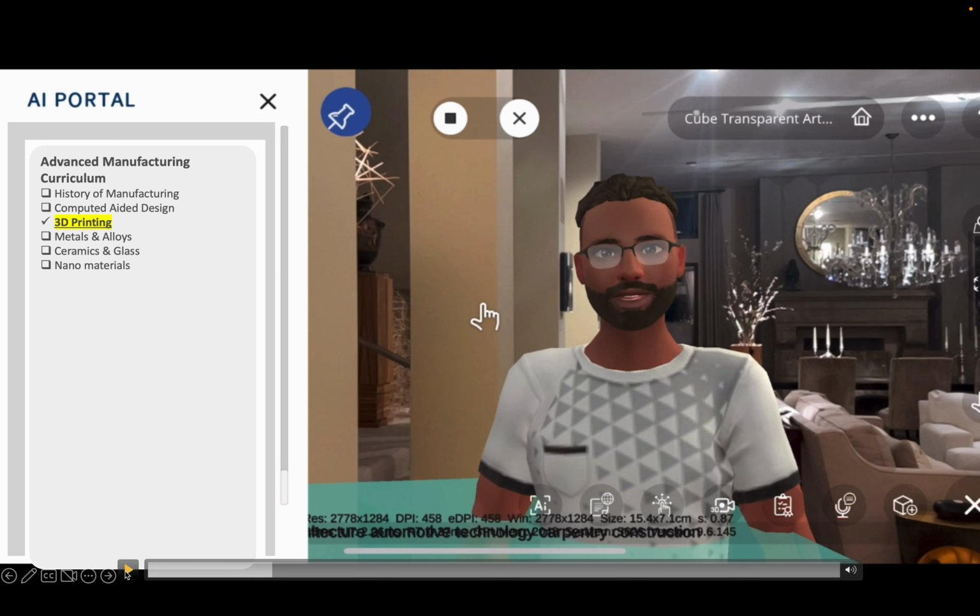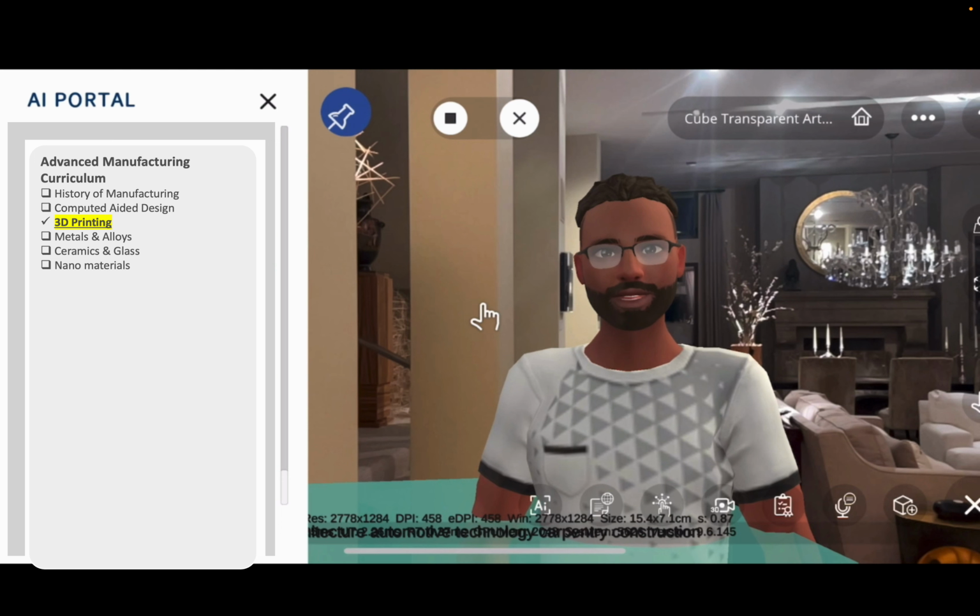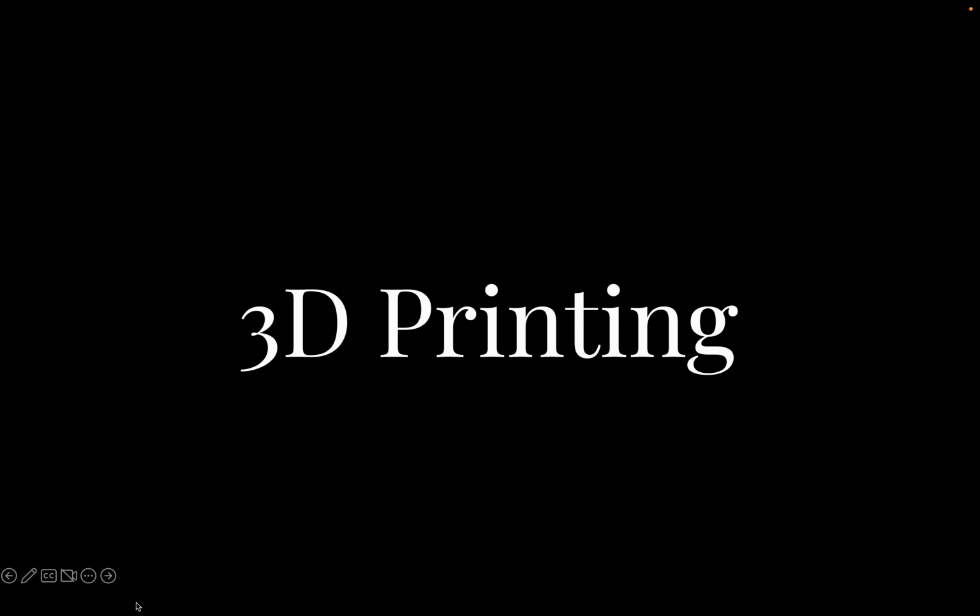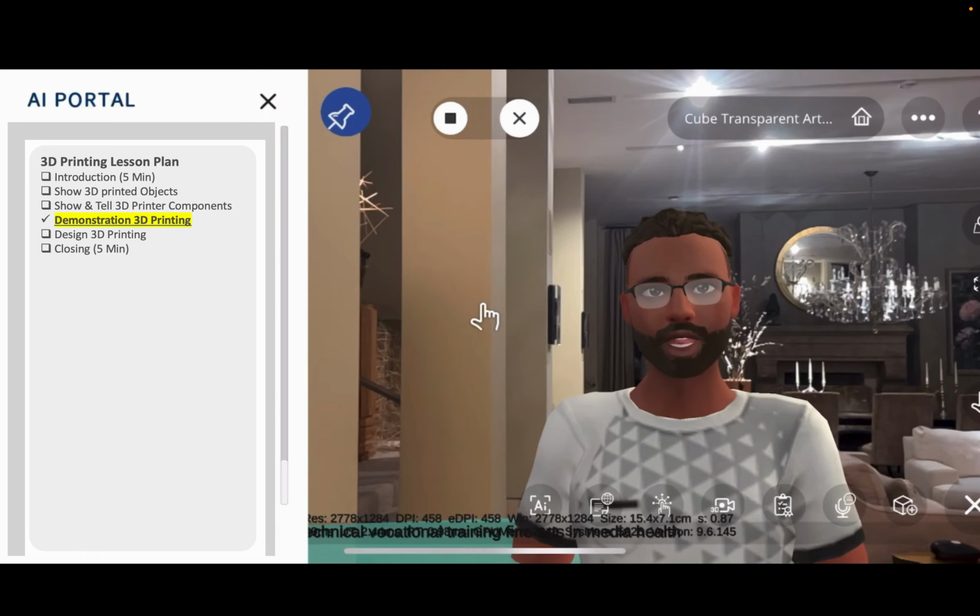So under advanced manufacturing, we have history of manufacturing, computer-aided design, and 3D printing, metals, alloys, ceramics. I can drill on any of these, but I click here 3D printing. So let's have a look. What's happening then? Tell me.